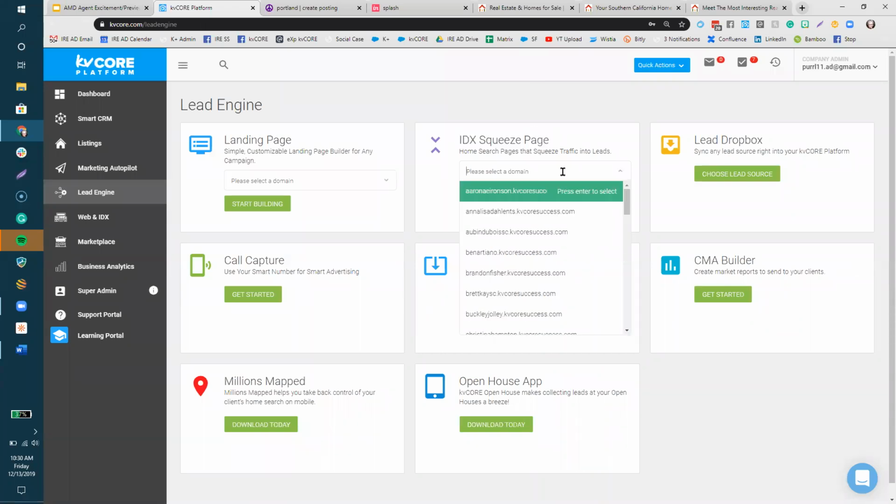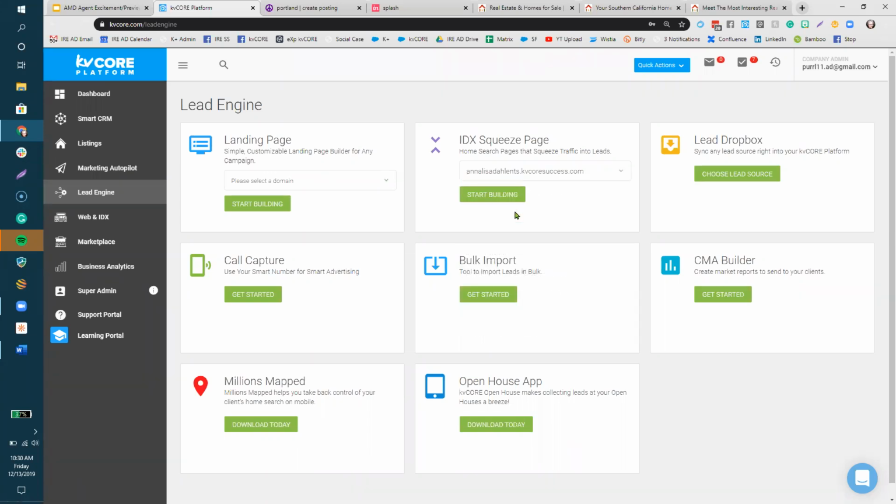Now, depending on your level of access within kvCORE, you'll choose accordingly where you want to direct this information. Because I'm the agent who wants to get these leads, it's all about me. I want that yellow brick road to come back to me. I'm going to choose my own domain and click Start Building.